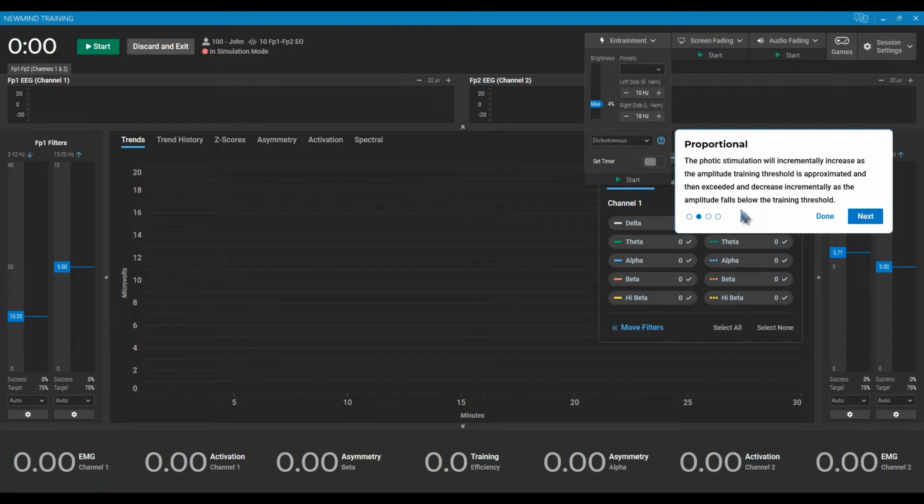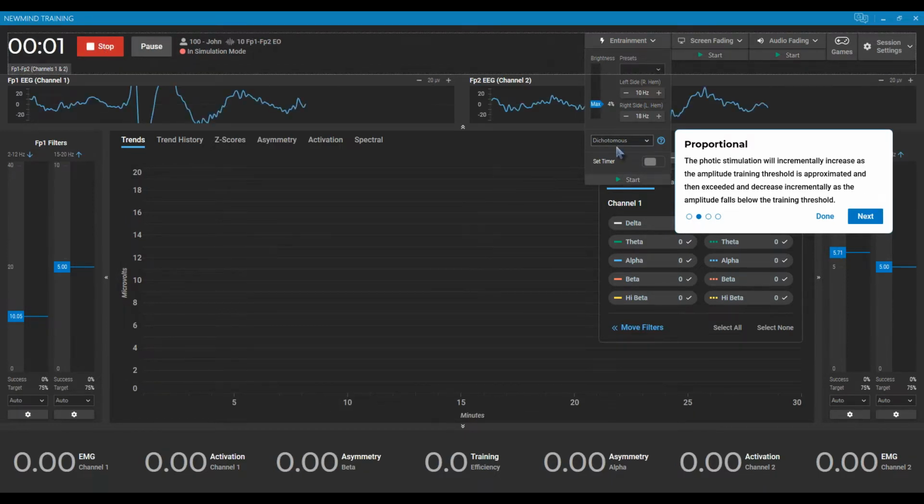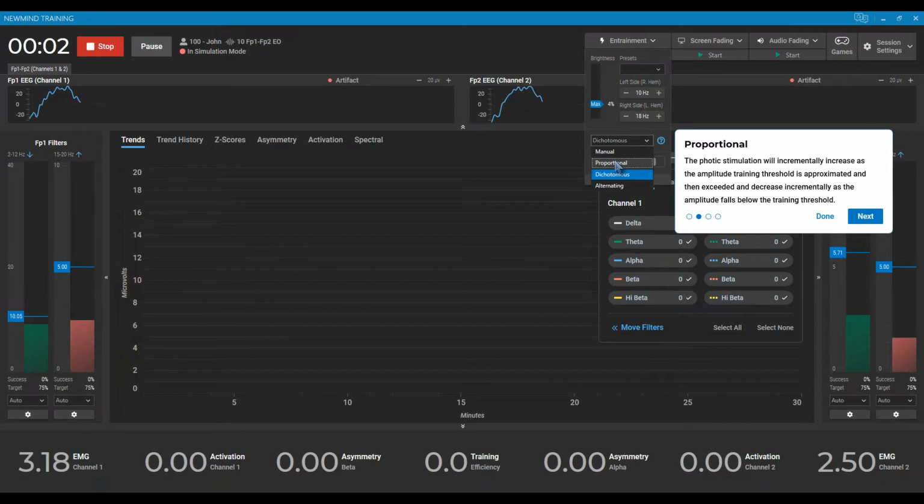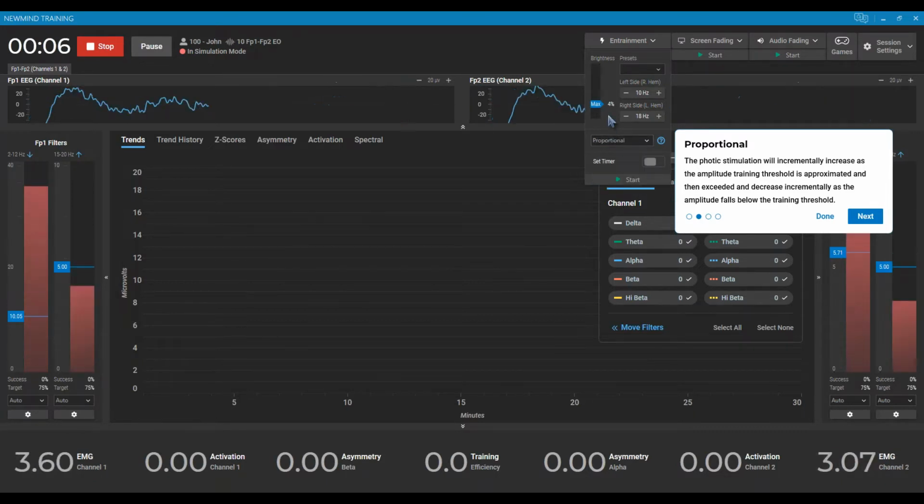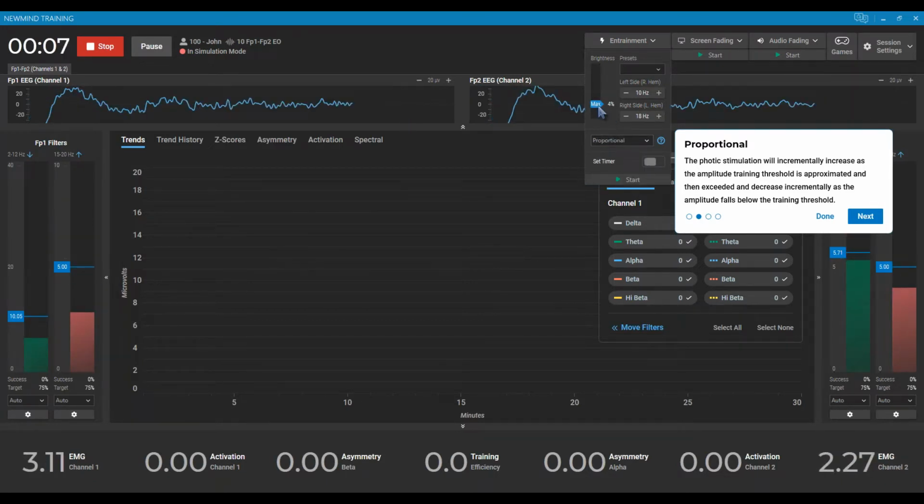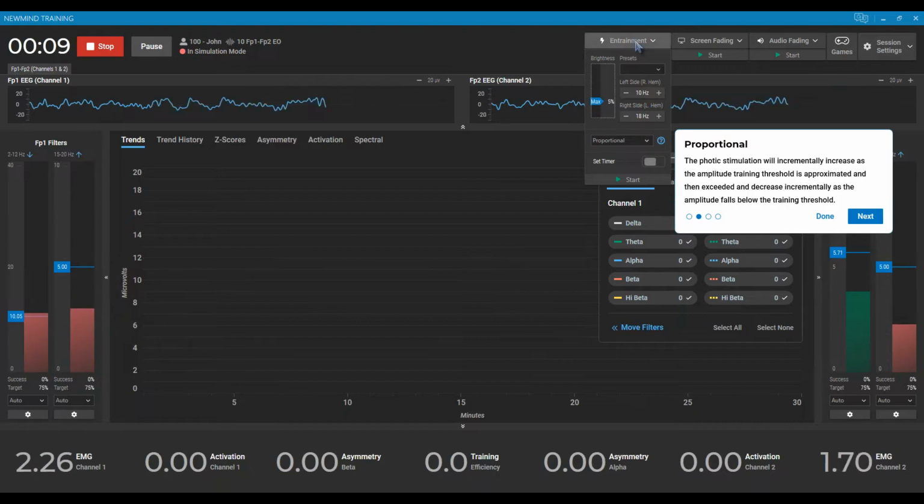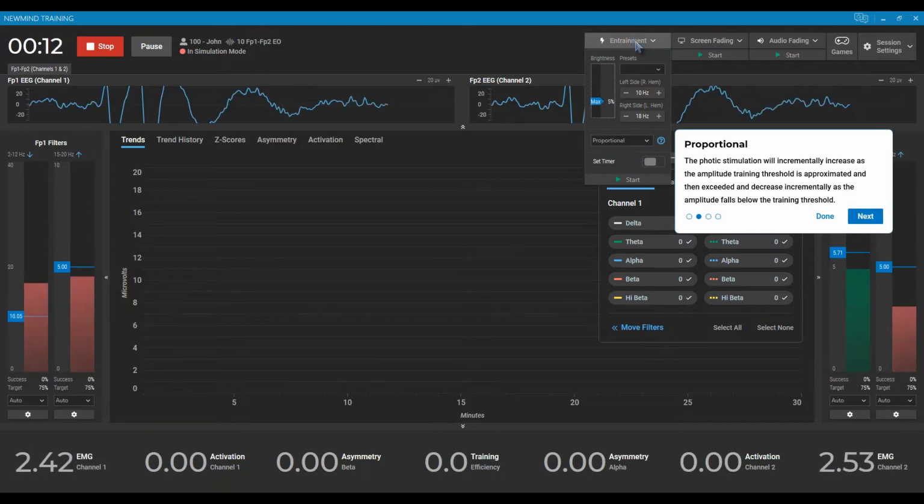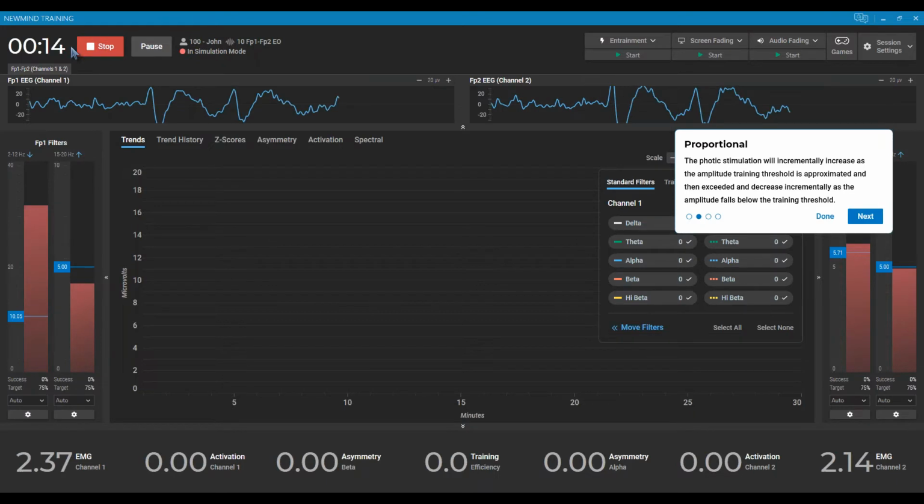So again, here we see with the manual, we're just adjusting the Photic parameters manually. So that would be their brightness. So here's the proportional. The proportional is going to incrementally increase as amplitude training threshold is approximated and then exceeded, and decrease incrementally as the amplitude falls below the training threshold. So what does that mean?